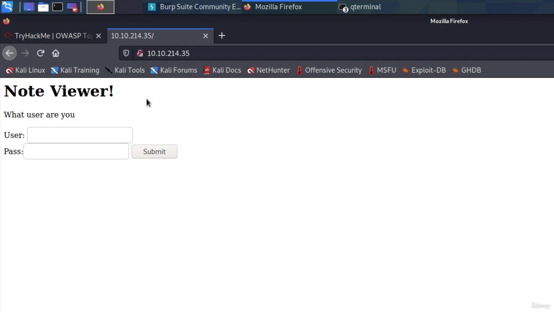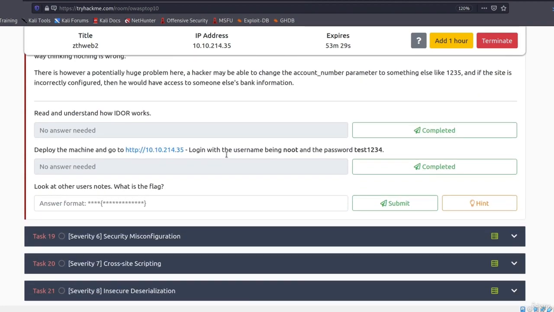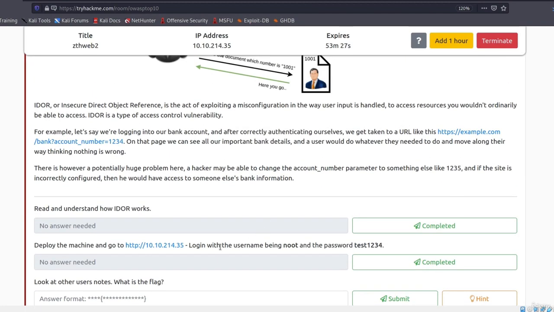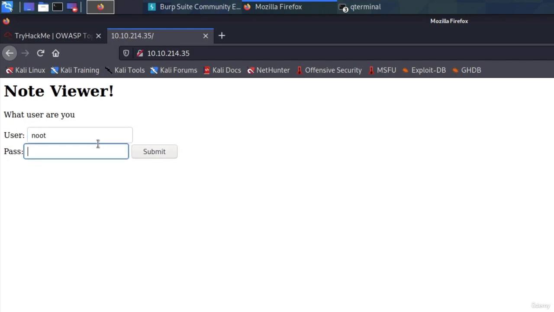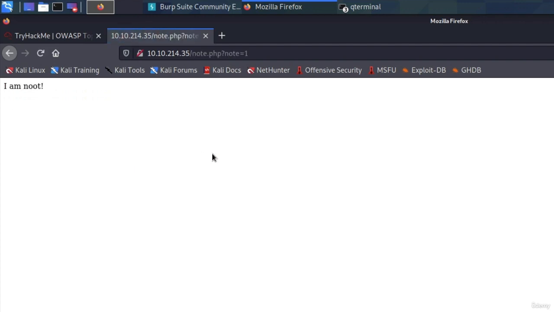So, note viewer, what user are you? And we have the fields to log in with username and password. Let's check whether they supplied us with some information as to how to log in to this page. And here it is. The username is Knut and the password is test1234. Let's type that in and submit this.